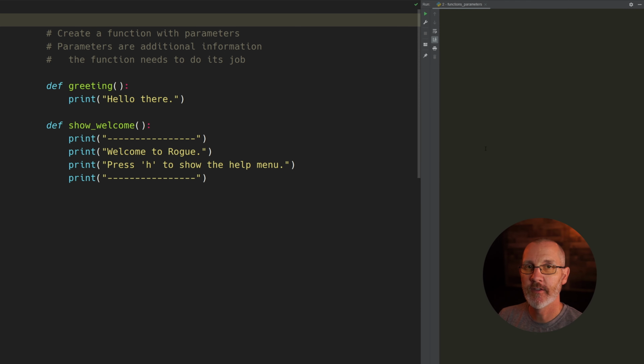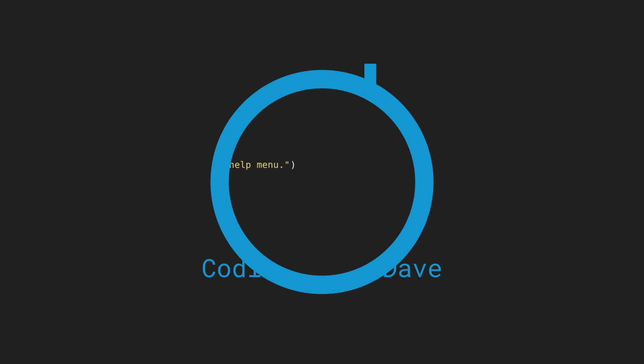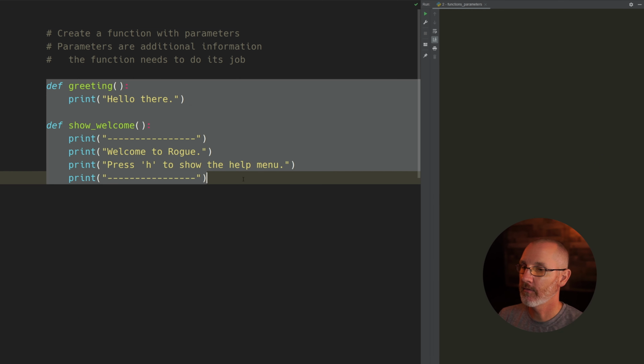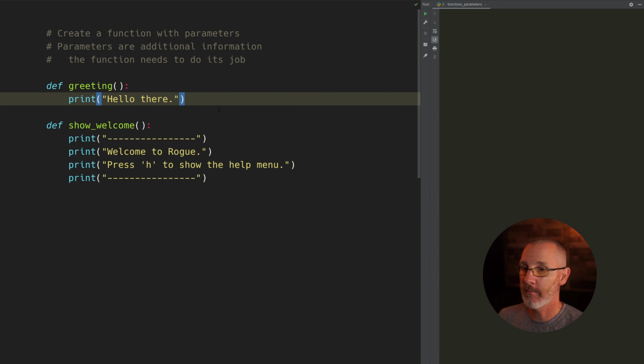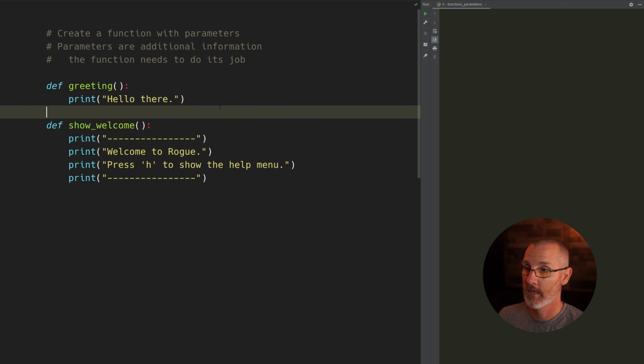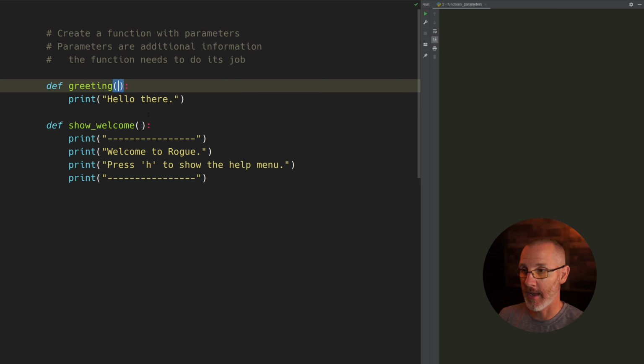Hey everybody, in this video we're going to work with functions, and this time we're going to add parameters to them, and we're going to see how useful that is. So we've created some functions from last time, and we're going to add a little bit more to them to make them even more useful than what they were before. And we're going to do that by adding something called parameters.